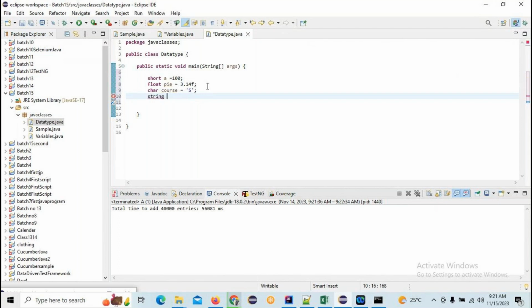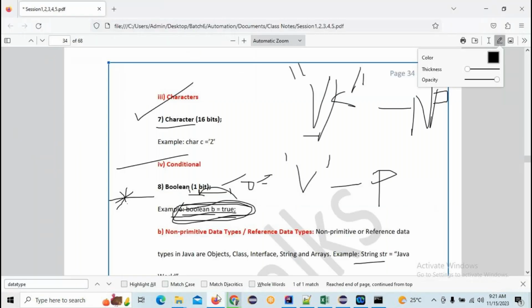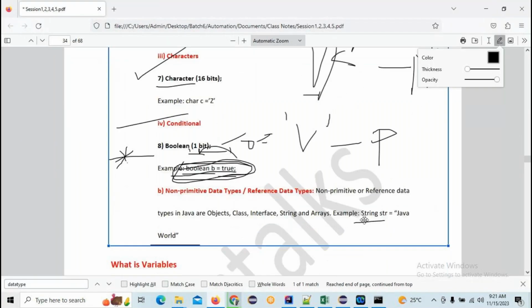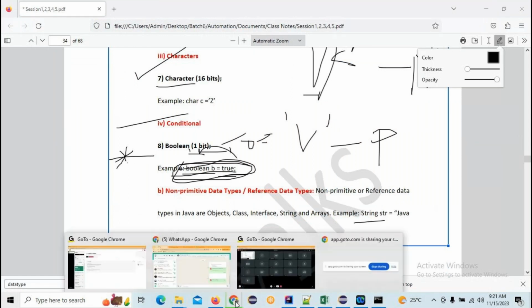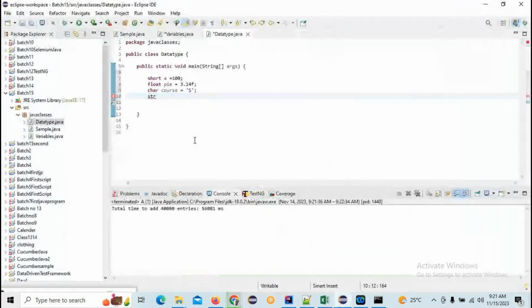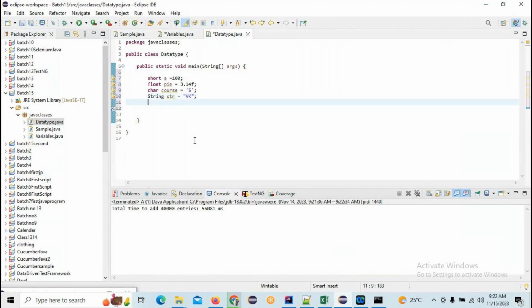And next, string space. It's showing another. I think the representation is wrong. S is capital, but still it's showing another. Okay, let me check it. String space str equal to some name I have given, like VK. Okay, these are the things I have given.